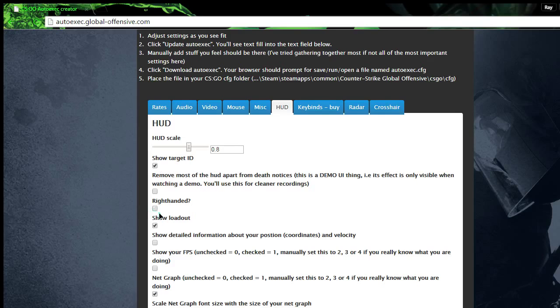Right-handed, I am not a right-hand player. I could make a whole tutorial on why I'm not. It's something like the way my eyes are dominant and how I like to peek corners. It's a lot of things that kind of factor into how I like to play. Also, I just think it looks cool. And it's kind of unique, so I don't play right-handed. But if you do, leave that checked.